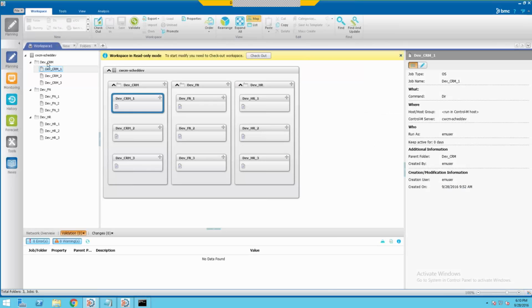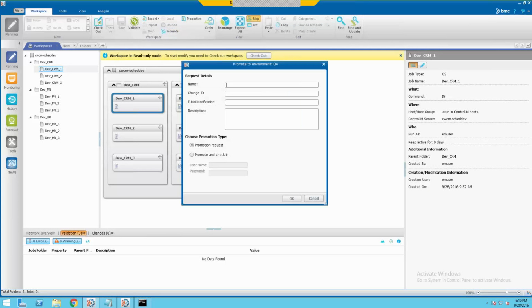So now that we are happy with our workflow and we can promote, we just click on Promote, and this form is coming up. As mentioned before, we have two options for promoting. We can choose Promote and Check-in, provide the username and the password of the destination environment, and my workflow will be promoted and checked in automatically. Or we are going to do now a request, in order to send a request to the destination environment for the destination or QA operator to admit it.